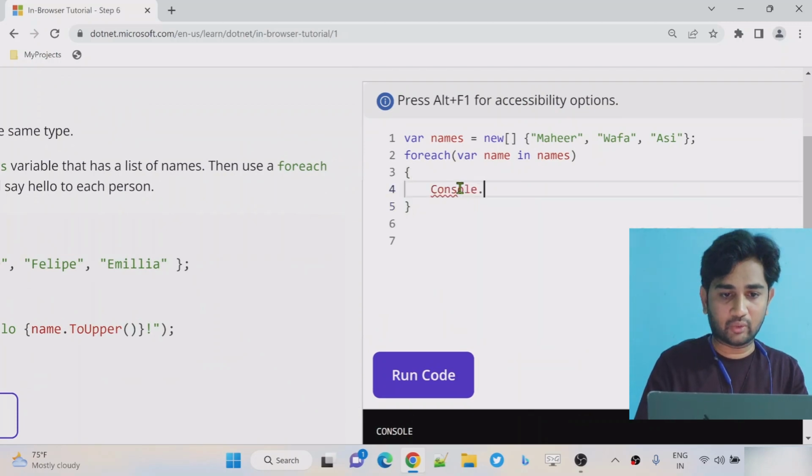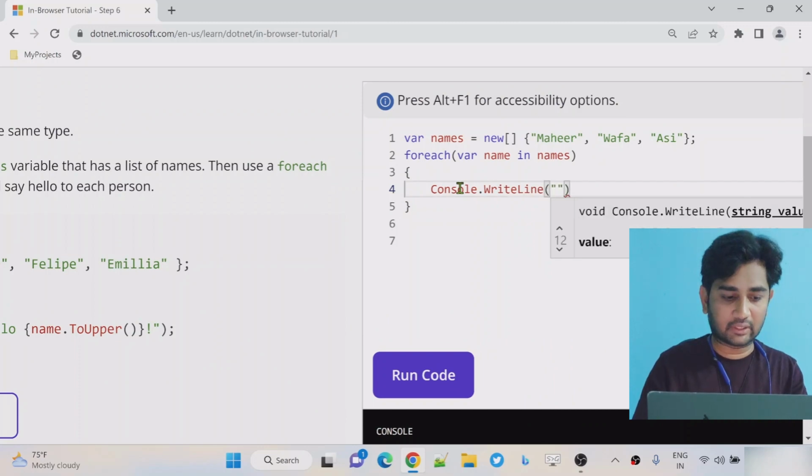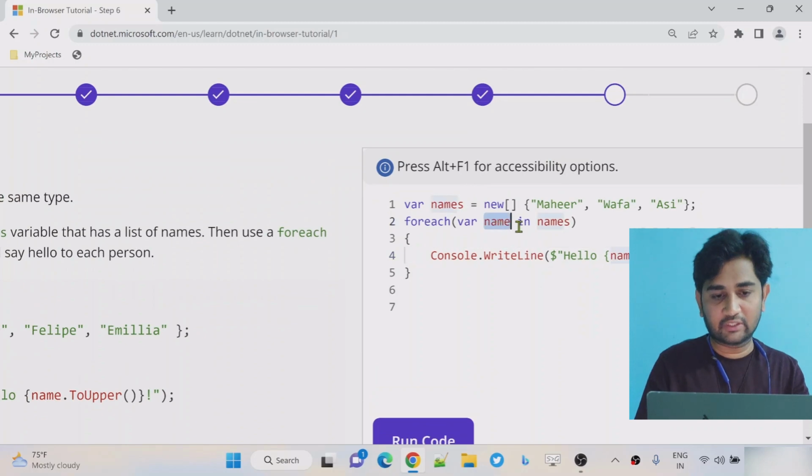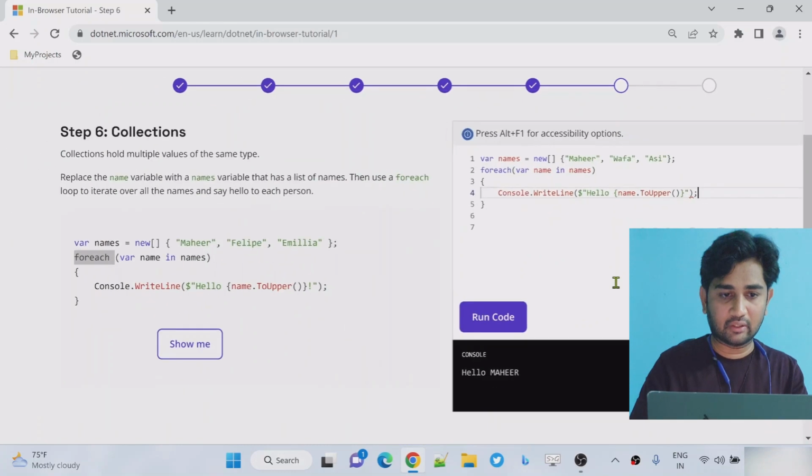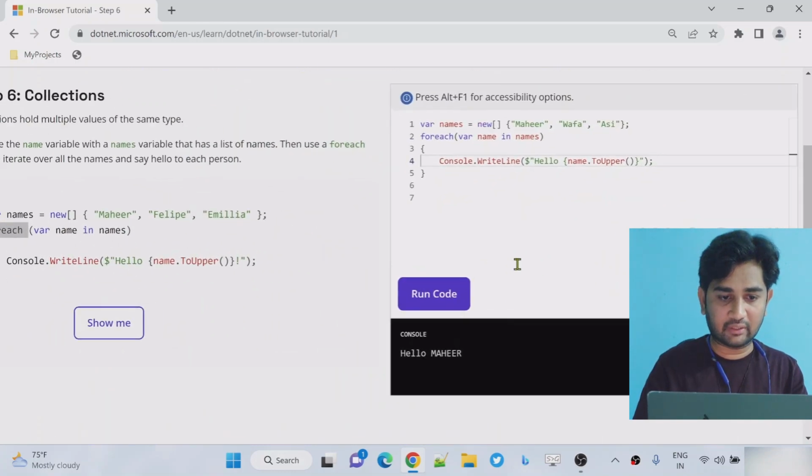Maybe I want to do Console.WriteLine, and I will use the same string interpolation syntax here, using the dollar sign and Hello, and then I take this name variable, which holds each item from that collection. I will also apply the ToUpper method to convert it into capital letters. Now what happens if I run this code? It will loop through the collection and print hello Mahir, hello Wafa, hello Asi.